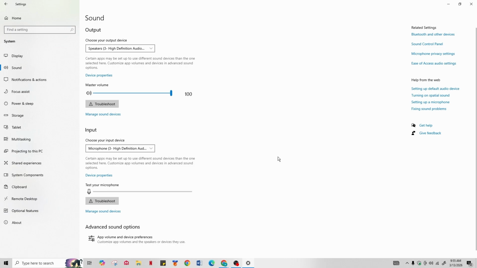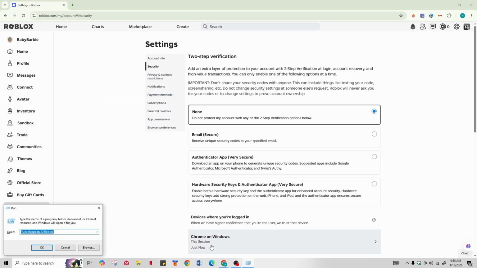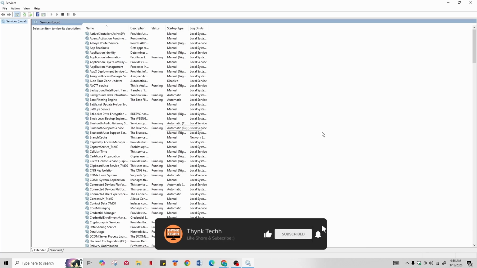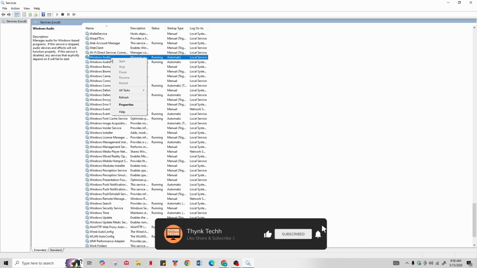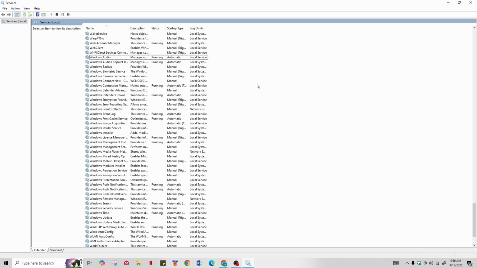You can also try fixing the voice chat service error. Press Windows key plus R to open the Run command, and here type in services.msc and hit Enter on your keyboard. Now find Windows Audio, right-click on it and select Restart. Do the same for Windows Audio Endpoint Builder and then restart Roblox.